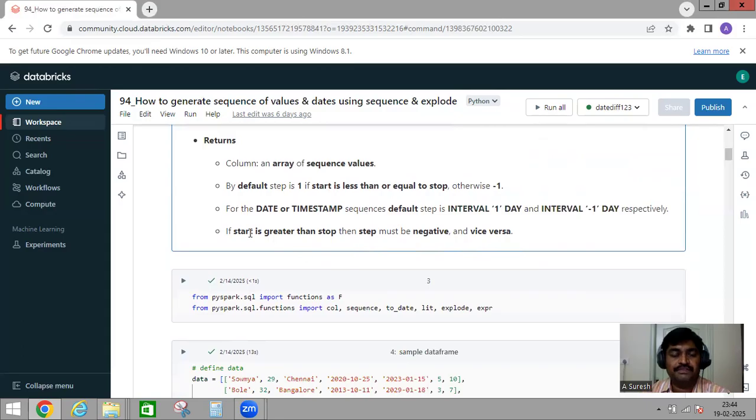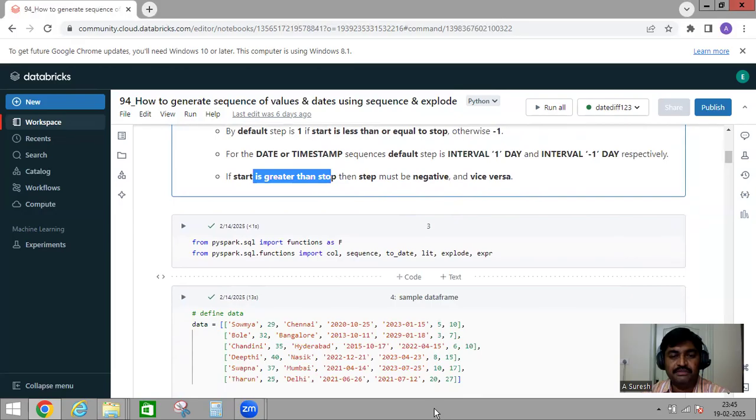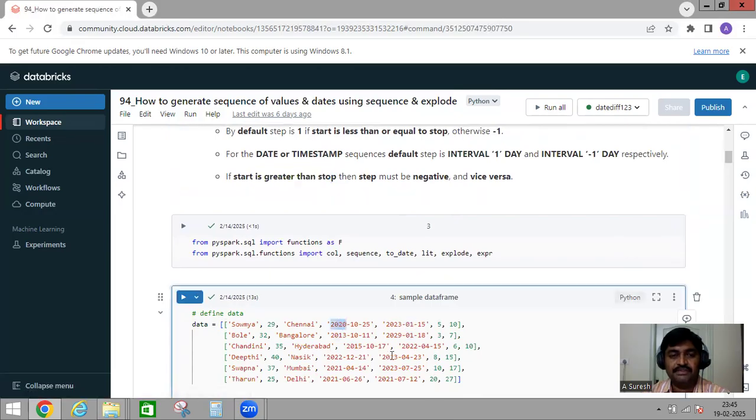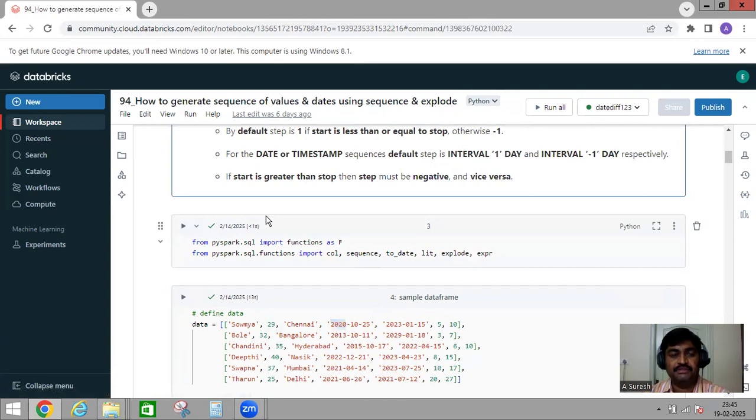If you see, if start is greater than stop, so that means this is the start value and this is the stop value. The start value is greater because 2023 is greater than 2020. So then the step must be negative. So it is vice versa.